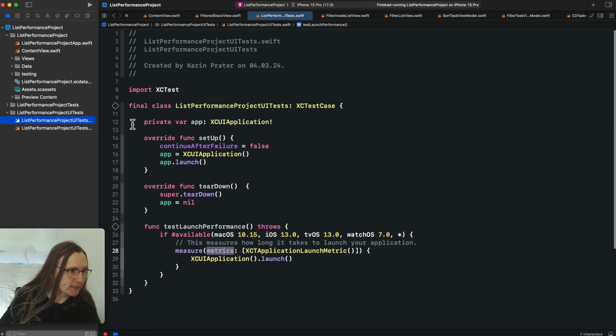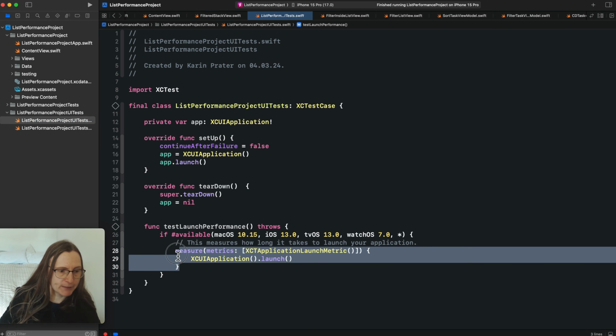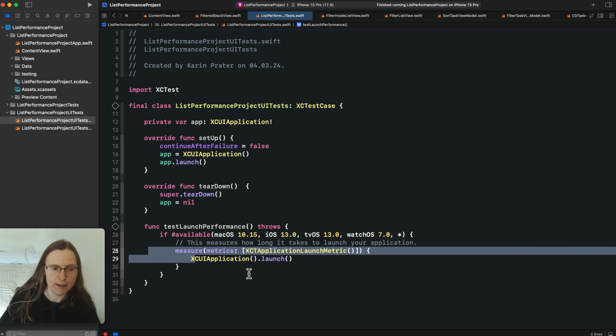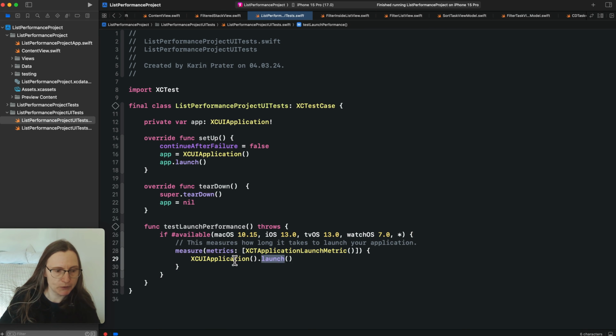But for the UI tests, one of the defaults they give you is measuring the app launch. So here you see measure blocks with the launch metrics. And then we can see how long the launch actually takes.